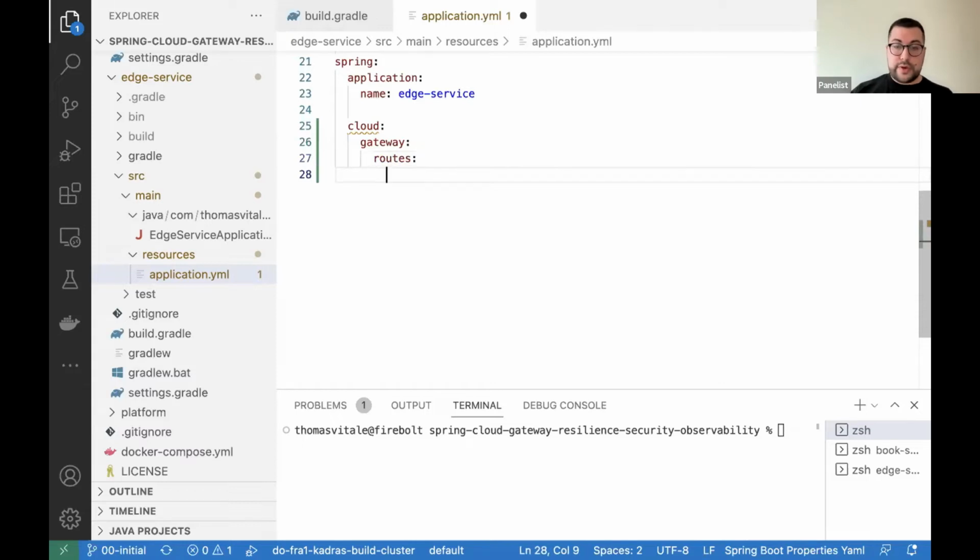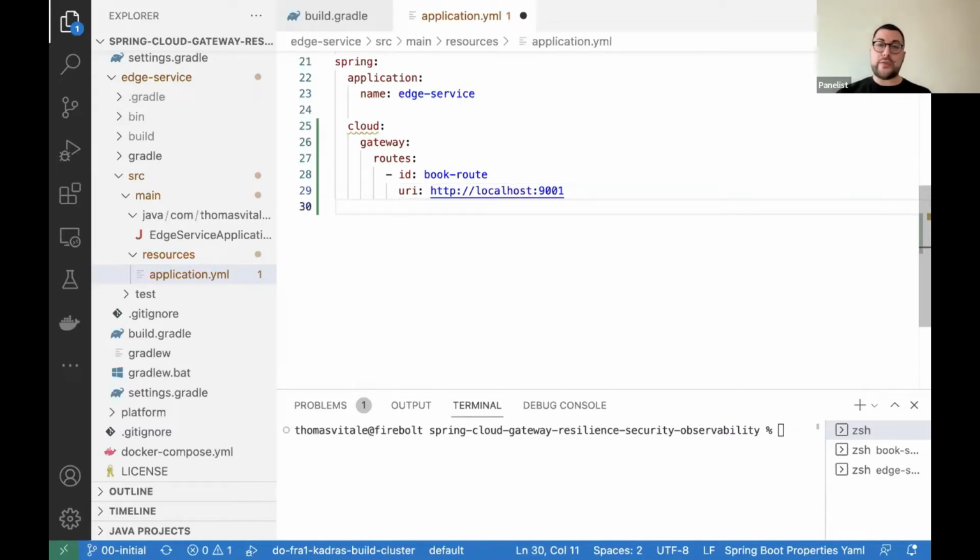So in a new route section, each route has an ID, a unique identifier. Let's call it book route. Then I have to specify where I want to route the request. In this case, it's on localhost 9001. And then I have to tell the gateway what is the condition that needs to match in order to forward a request to book service. And I can specify that via a predicate.